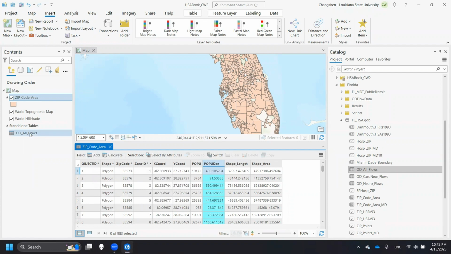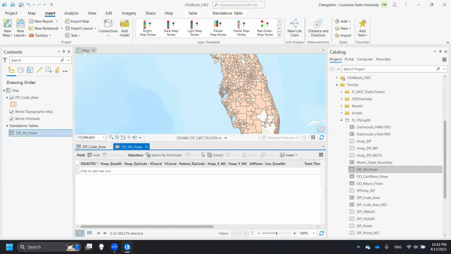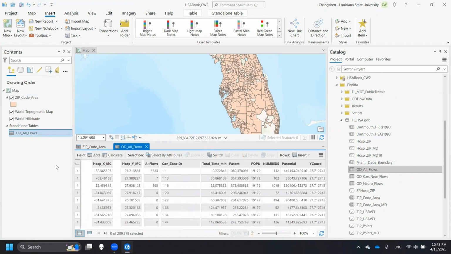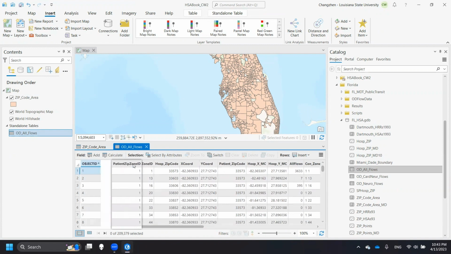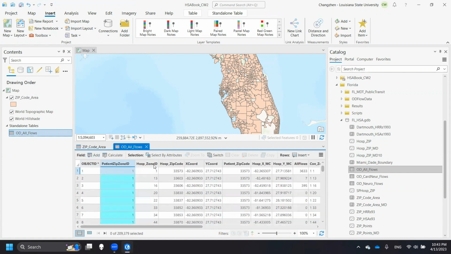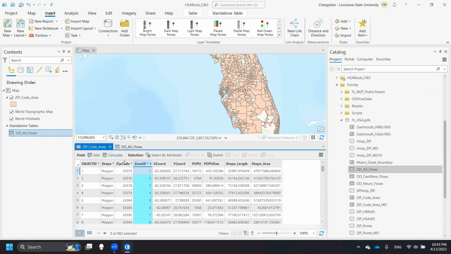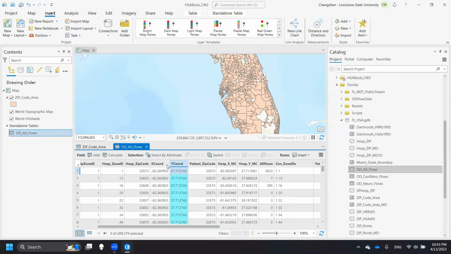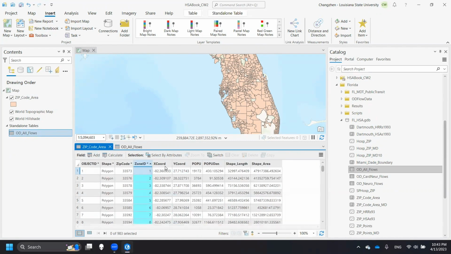Okay. Then we go to OD flows. We open the attribute table, scroll right, and we see there is a population Zone ID. This is the Zone ID for the population zip code, which is identical to the Zone ID in the zip code area. And then hospital Zone ID, the Zone ID of the hospital zip code, is also identical to the Zone ID in the zip code area. And then these are the hospital zip code X coordinate, Y coordinate. These are the population weighted centroids of the zip code. They are identical to the zip code area as well.